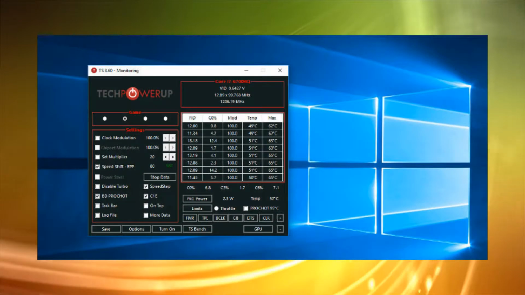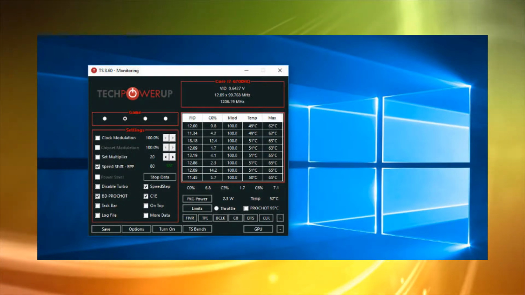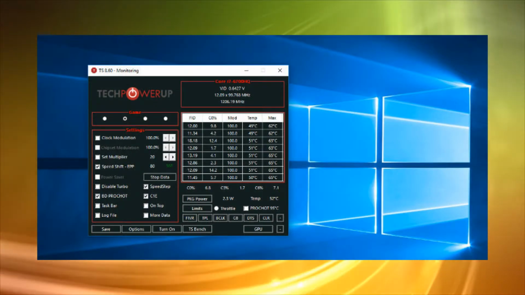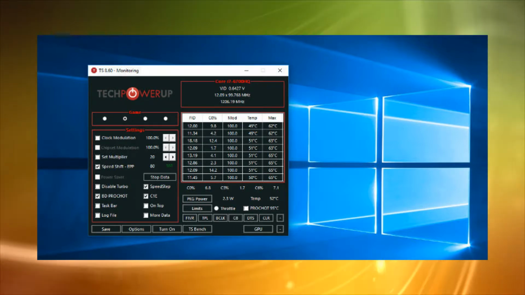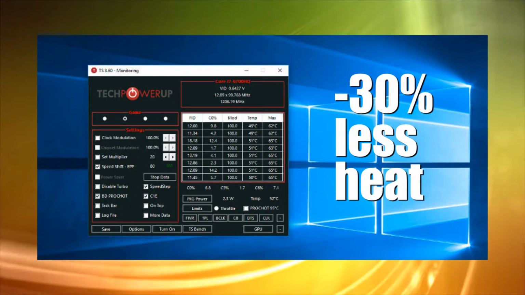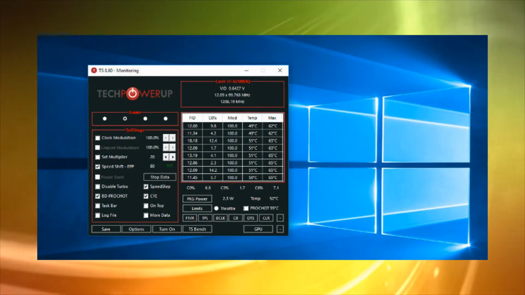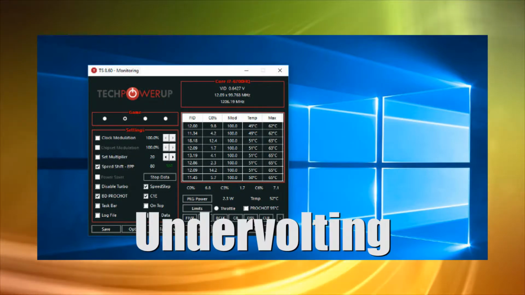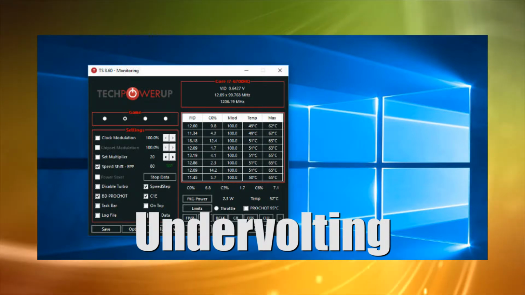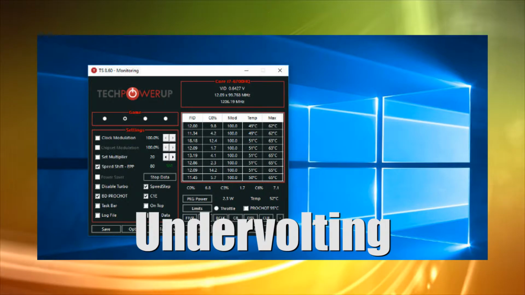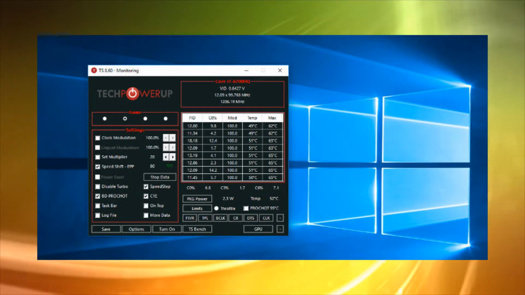Before you spend money on gallons of liquid cooling, try this trick to cool down your CPU when it gets too hot. Using a tool called Throttlestop, you can bring your CPU temperatures down by a cool 30% or even more. The process to do this is called undervolting, which is limiting the amount of voltage sent to your CPU, thereby keeping it cool. This is particularly handy for laptops.